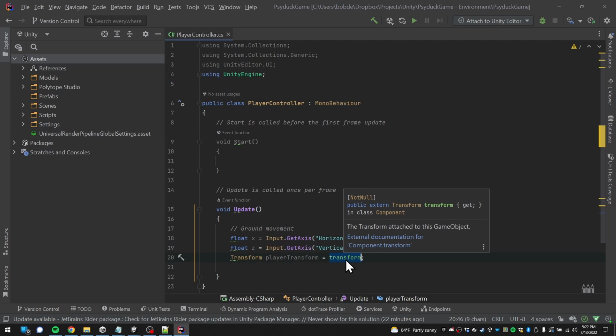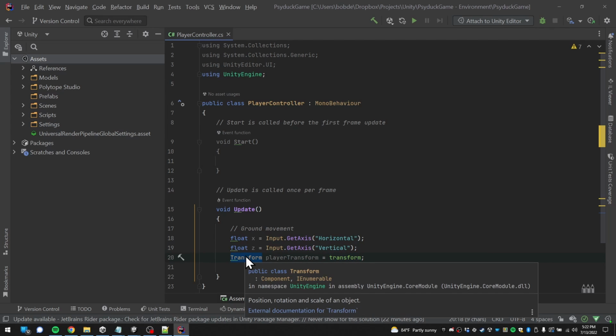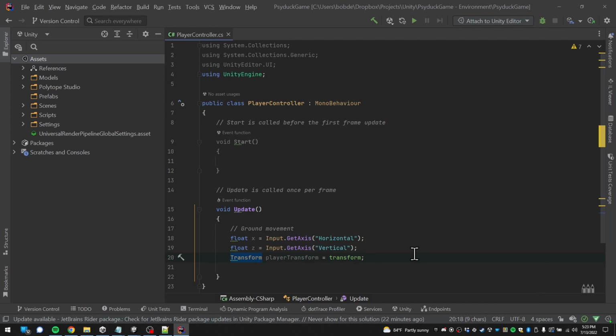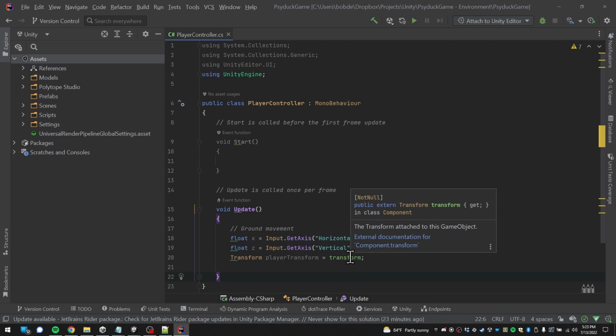So you can read here, man, Rider is really giving us a lot of information. The transform attached to this game object, that's what this is referring to. Well, this Transform is in the namespace UnityEngine, and it is the position, rotation, and scale of an object. It's actually a component. So anyways, we have a variable now called playerTransform that is equal to the entire transform of our game object. Wow, I'm saying transform a lot, don't I? If you hover over it, it's not specifying, but it's position, scale, and rotation, right?